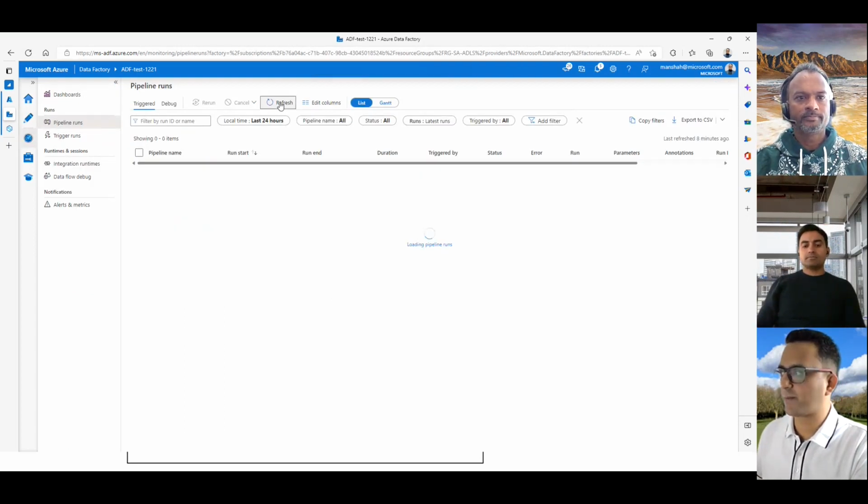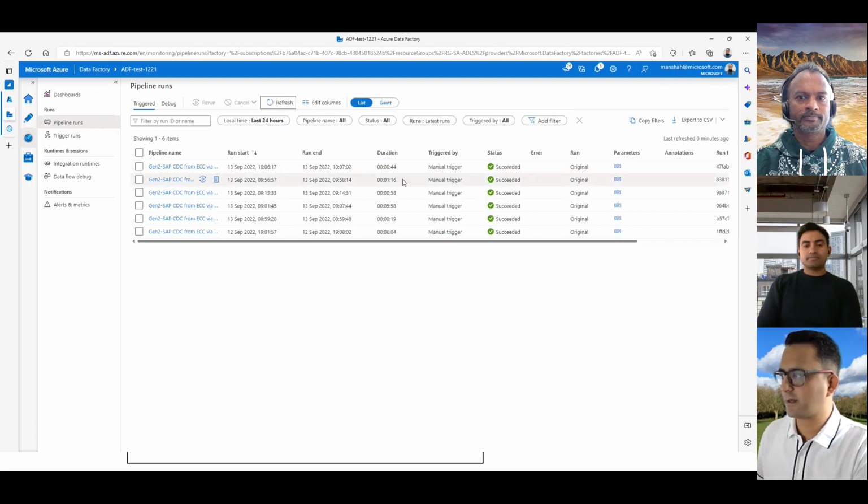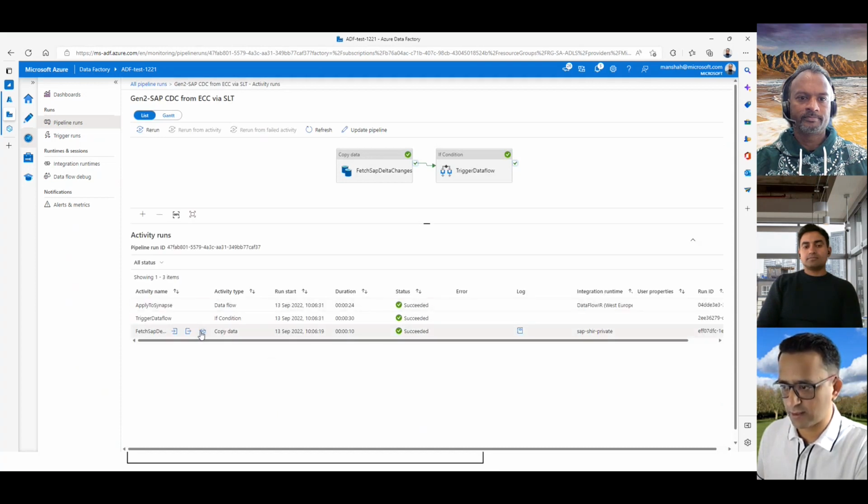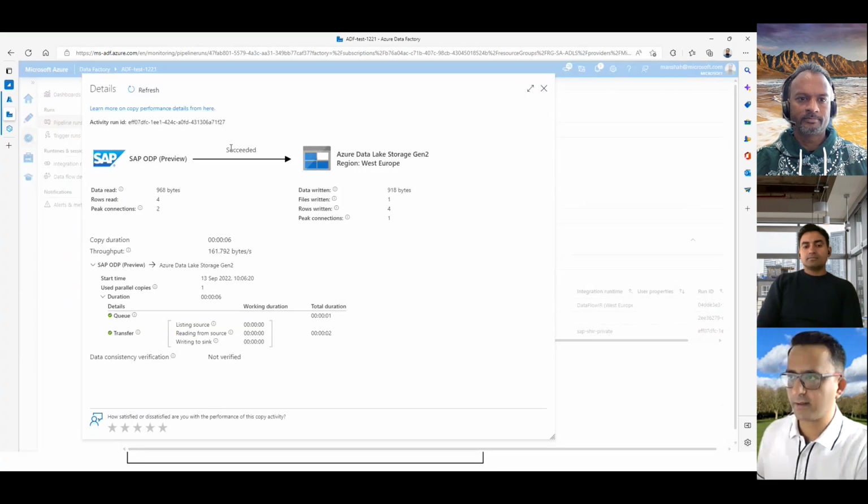Let's go back to the pipeline execution. This is the latest run. Look at that. Everything succeeded. Let's look at the SAP ingestion, and it's read 4 records here.